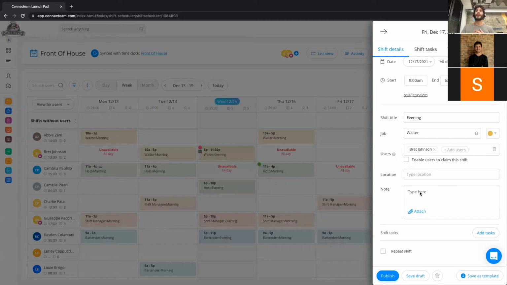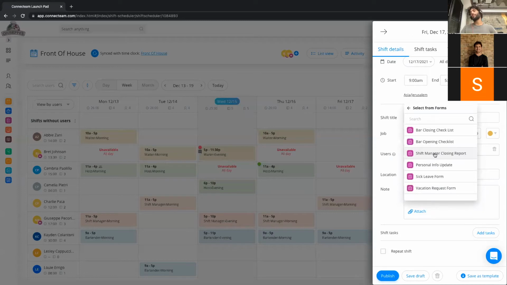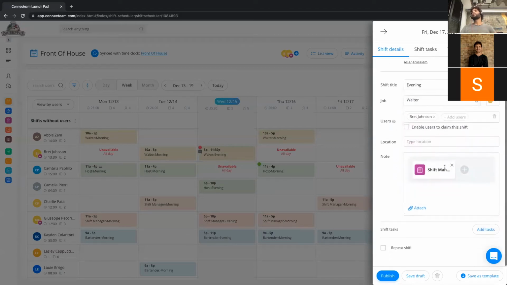And in the note, I can add any additional information that I want them to get. If I want a special dress code for Christmas, if I'm managing a private event in the restaurant and I want them to know the menu in advance, and so on and so on. In the attach, I can attach any image or file that I want. I can even click on the shortcut and add a digital form that I prepared in advance, and we'll talk about it in a few. But let's say I will select the shift manager closing report. So Brett Johnson will be able to reach this form directly from the shift.